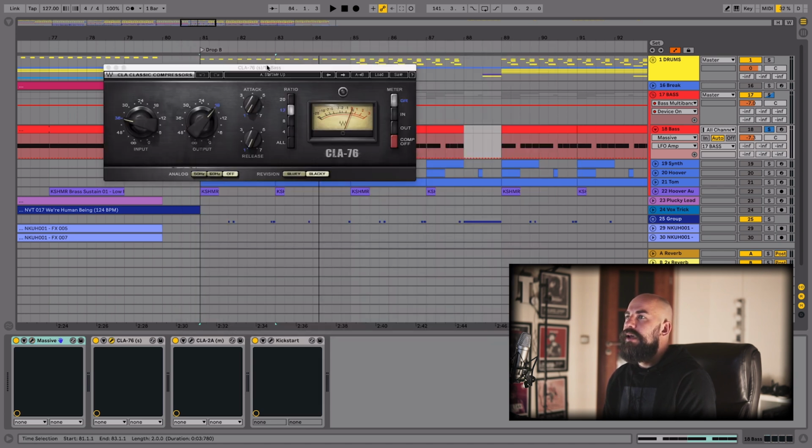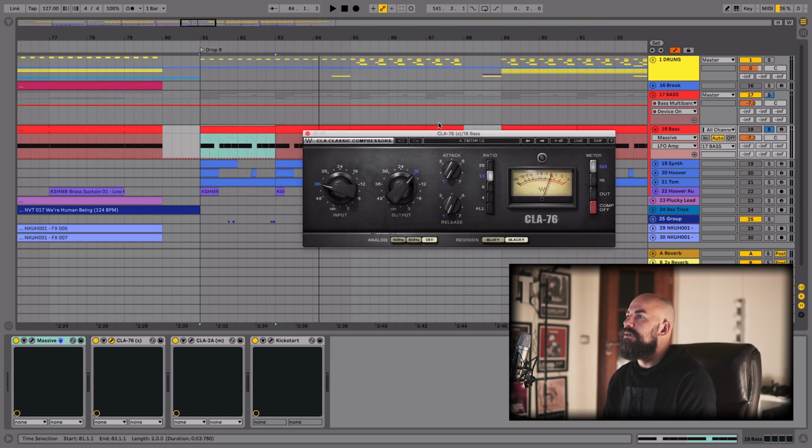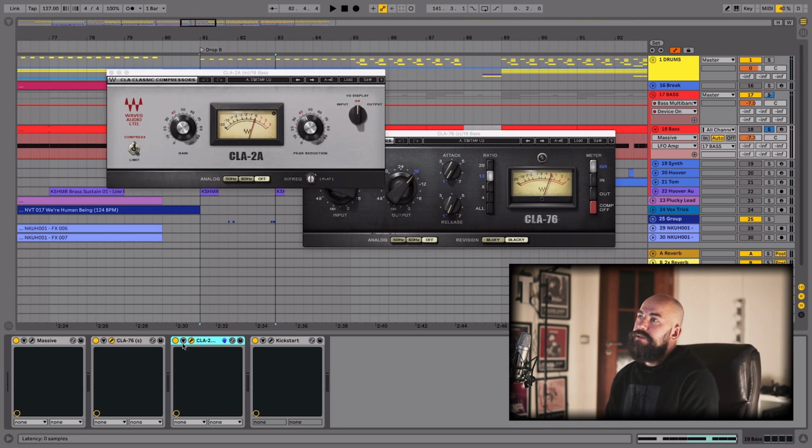I also used a CLA 76 compressor. I wanted to catch the highest peaks of the sound. And after that, I also applied a CLA 2A compressor because I wanted to make the sound smooth and really even.